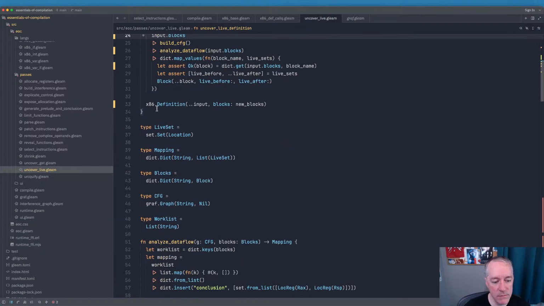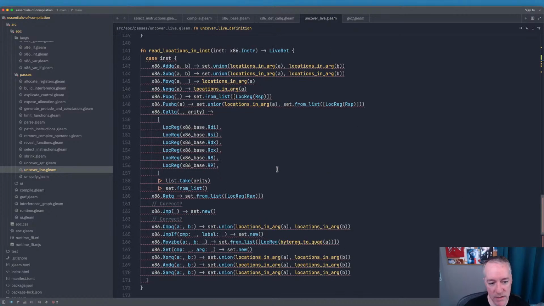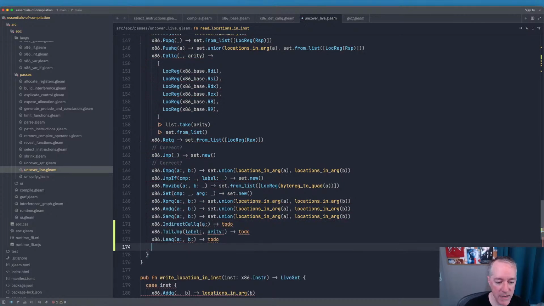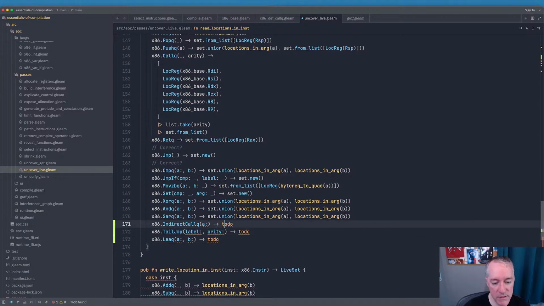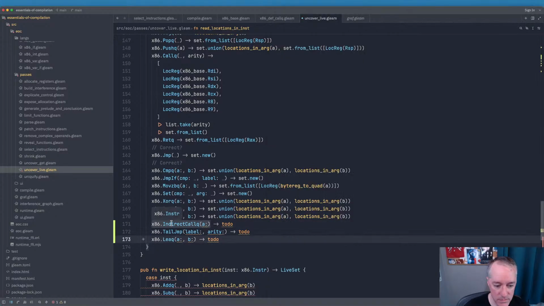Okay, so now that we've got those updated, we have a bunch of issues down here, and this is, we have instructions that we have not handled yet. So let's add the missing patterns, and then we can deal with each of those. So this is read locations. So arity fields of tail jump and indirect call queue. Yeah, the problem is we didn't put that on indirect call queue. So we're going to have to go back.